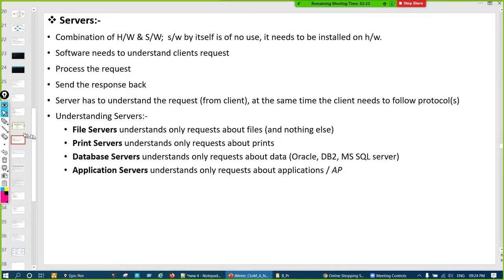Now, servers can be of many types. The software installed on the server understands the client request, processes it, and sends the response back. The server has to understand the request from the client, and at the same time the client needs to follow the protocol. The communication happens using the HTTP protocol. Many kinds of servers can be there: file server, print server, database server, application server.